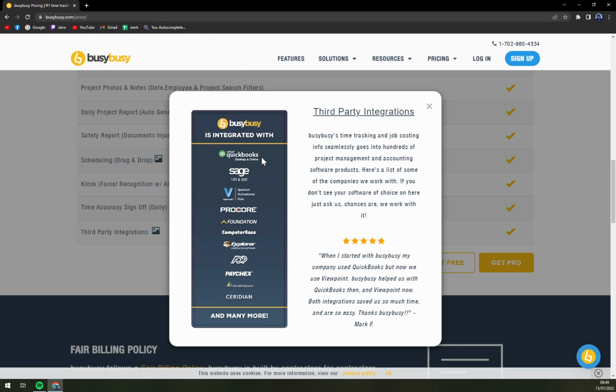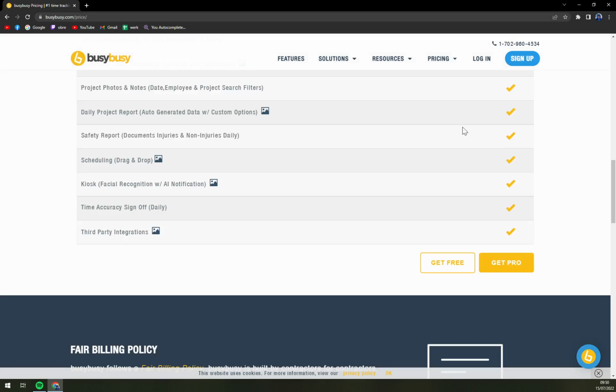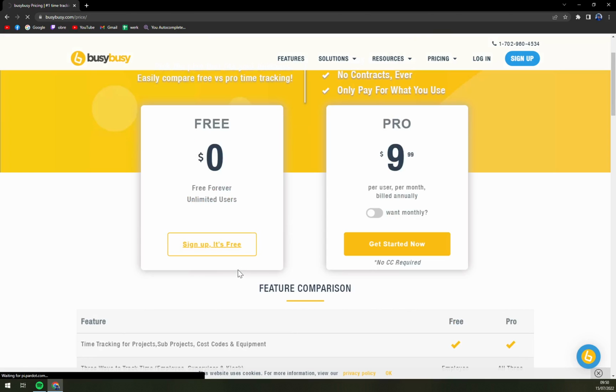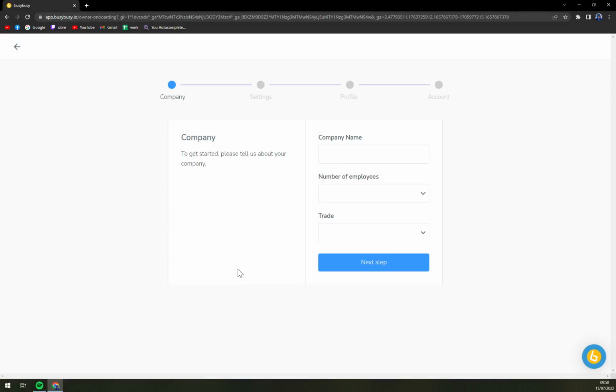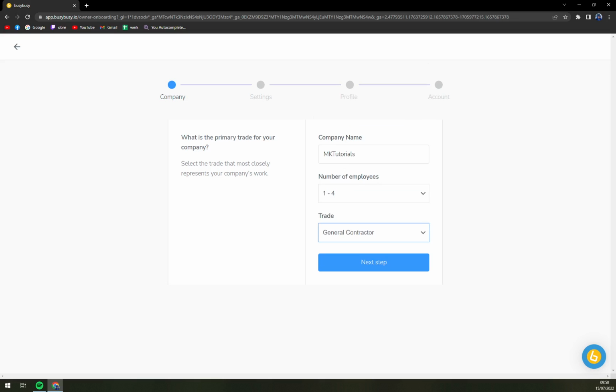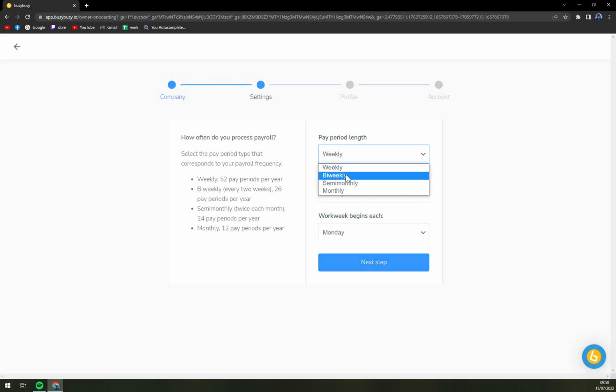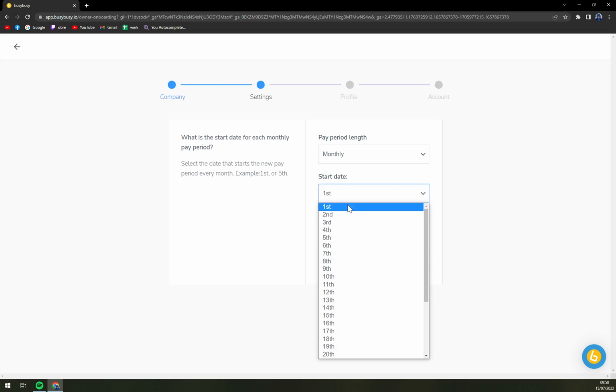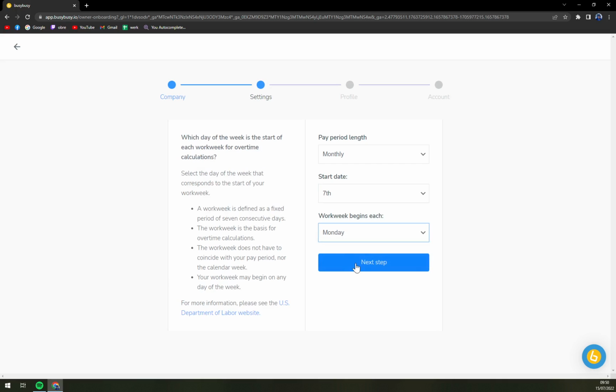Because you can go with QuickBooks, for example, and that's a very nice way to enhance your business with busybusy and QuickBooks. But let's sign up for free and see how long it takes to actually create an account and look around to see if busybusy is the option for you. So company name, let's go with MK Tutorials, let's go 1 and 4, and let's go with general contractor. Next step, payroll settings, biweekly, let's go monthly, 7th, and we're starting Monday.